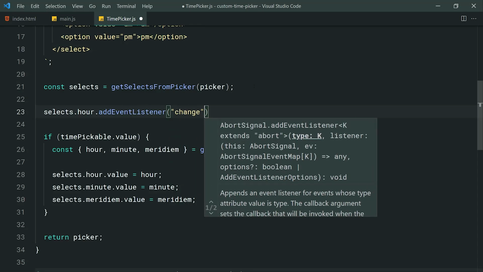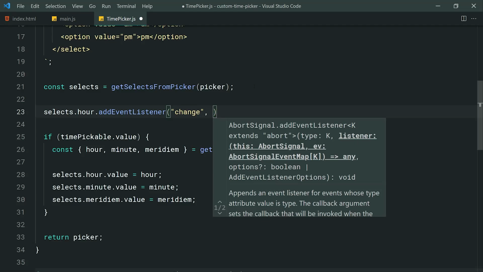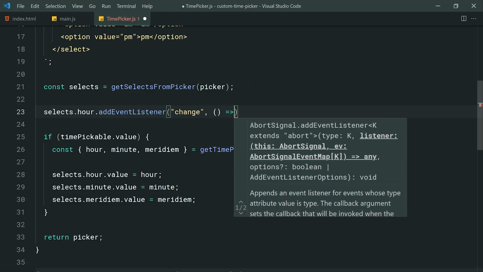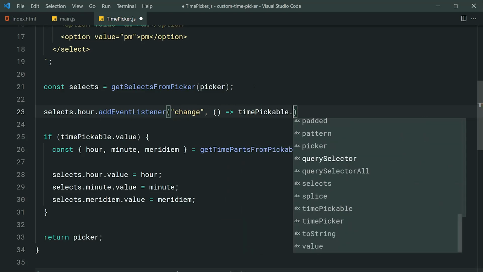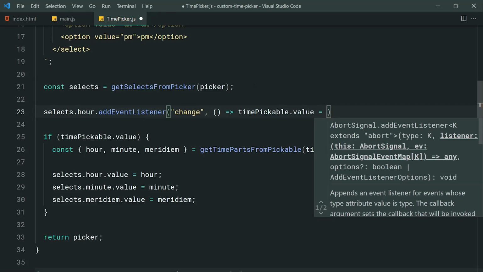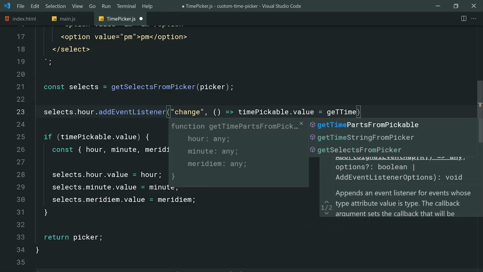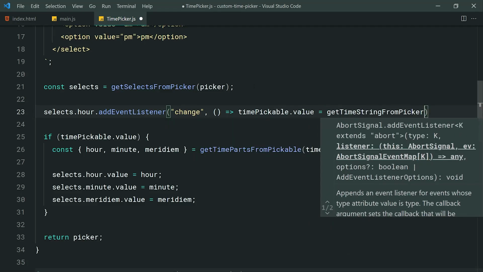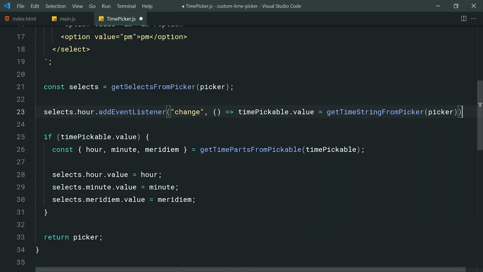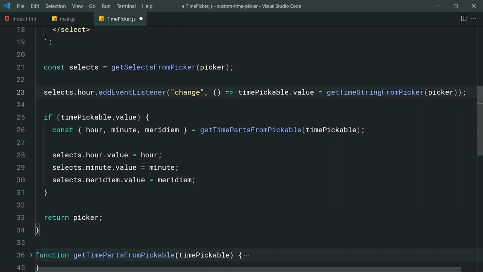So basically, whenever the user picks a new hour from the select dropdown, we're going to run this function. This function is going to say timePickable.value is equal to get time string from the picker. Then you simply pass in your picker. So we're getting the time string from the newly created picker whenever the user changes the hour.